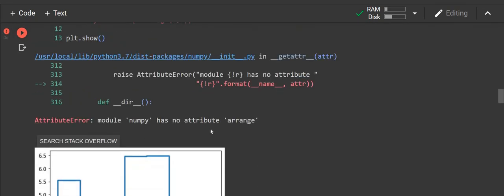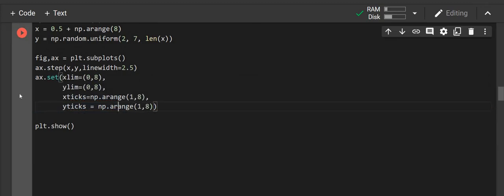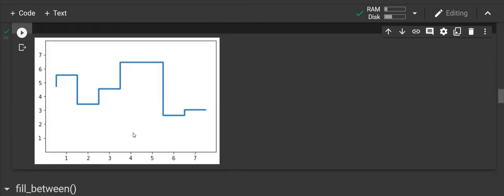What is this? Module numpy. Okay, so here a little mistake. It will be only arange, the spelling mistake. So okay, the step function is done.